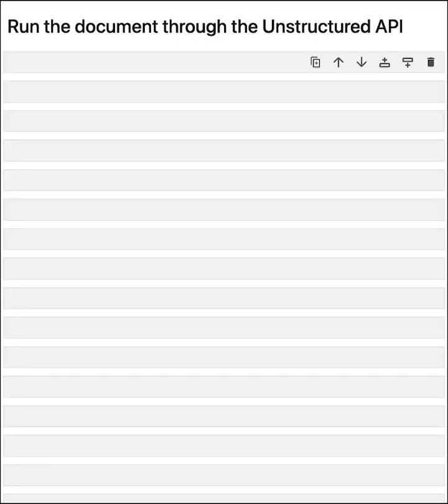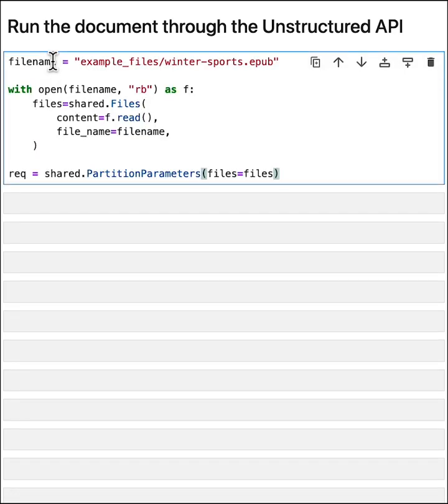The first step in the process is to run the document through the Unstructured API. In this case, you're going to use the Unstructured API instead of the open source library because ePublications get converted to HTML before pre-processing, and so that requires some extra dependencies. So we'll rely on the API to help us with that.